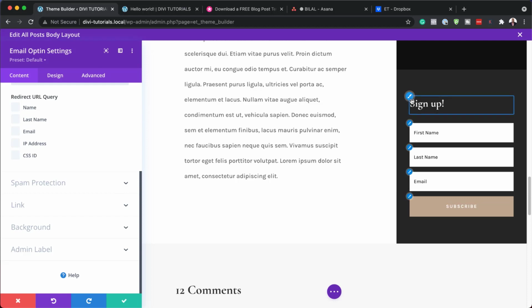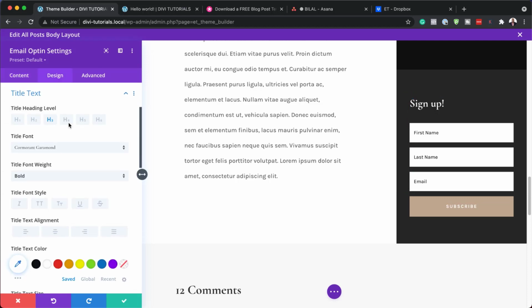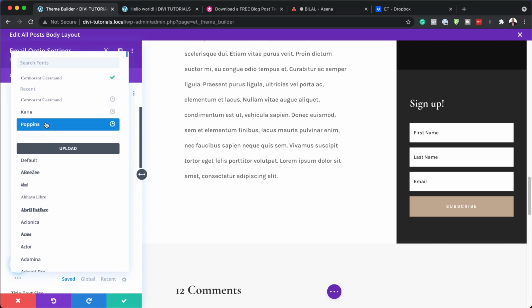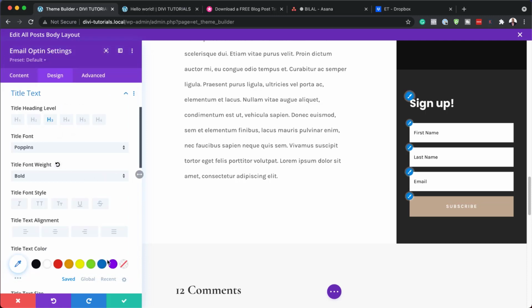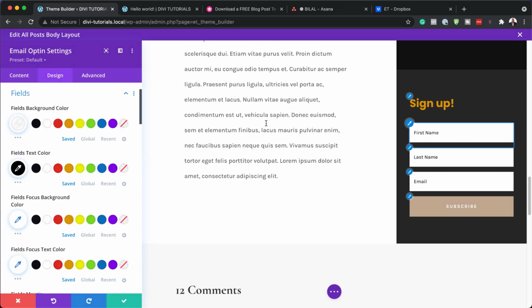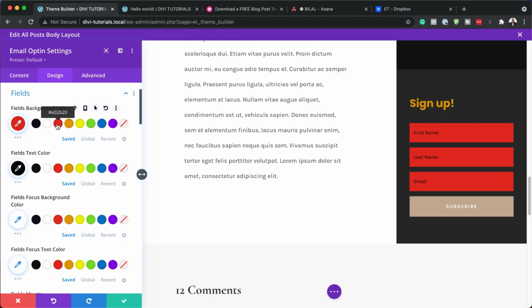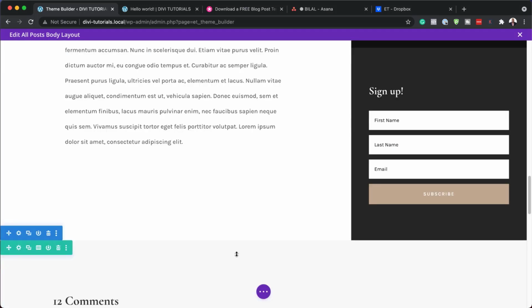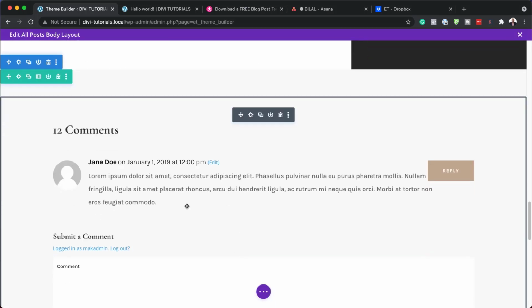But if you want to further customize this, for example, here on the sign up, you can go in and change the font here to, for example, Poppins. You can choose the color here. And over here as well, you can go in and change the colors of the fields. So you can change the fields background color. You can see there, I've just added my color, and you can also change the fields text color. But ideally what you want to do here is to make sure that you are using the colors that are on your color palette.